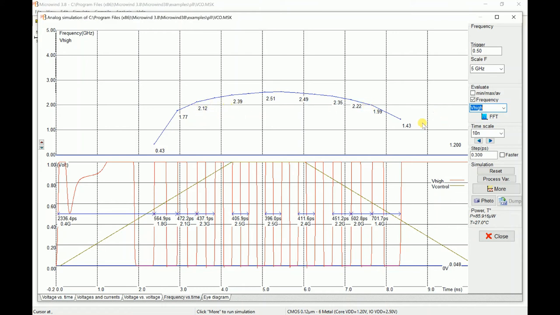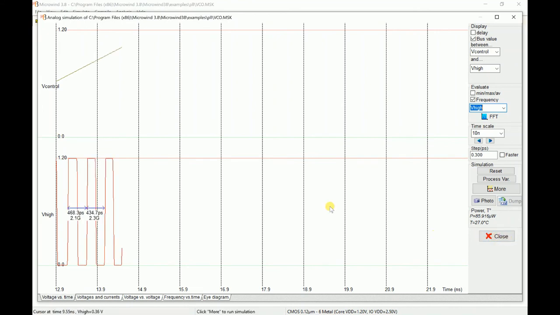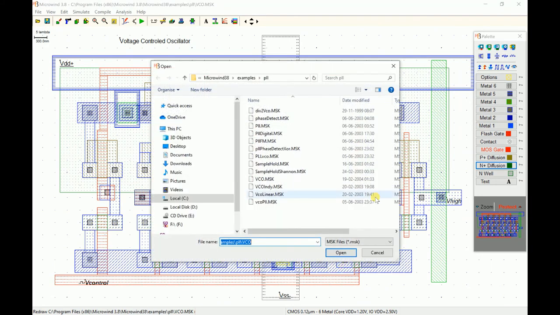Below that it will not oscillate properly. So that's the VCO design. It's a very simple inverter based design which anyone can make and simulate. Apart from that, Microwind also has numerous designs.